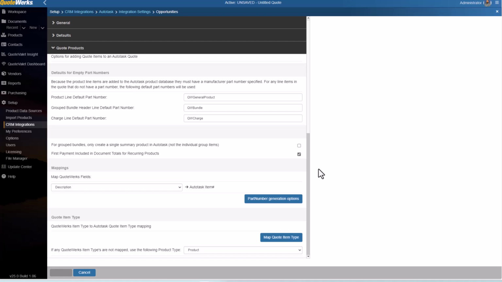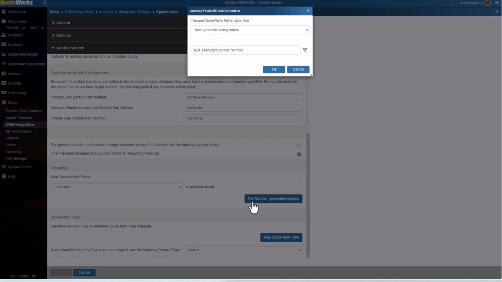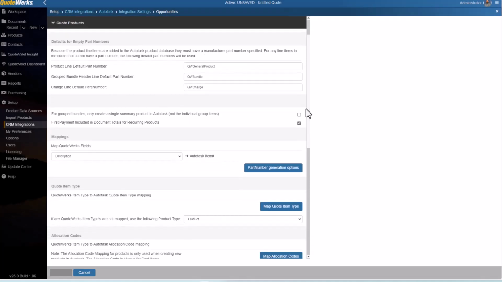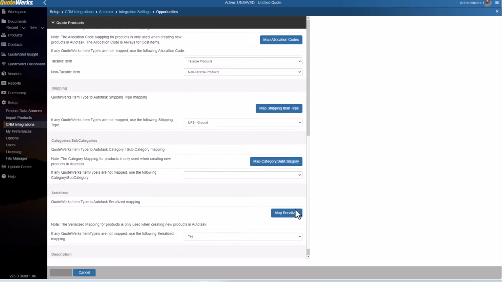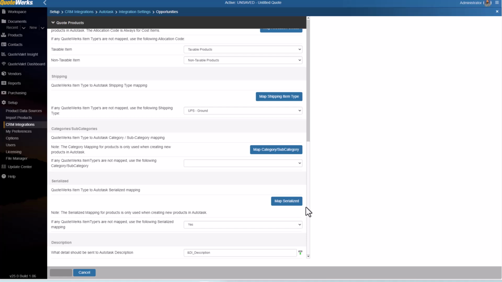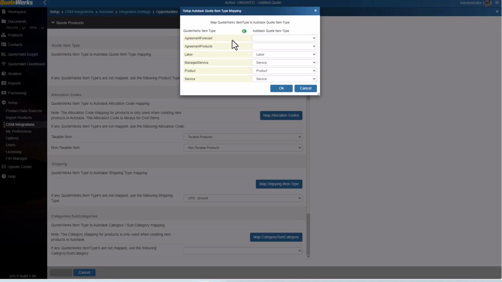Under Mappings, you can choose which QuoteWerks field to map the Autotask item number to and how to generate them if one does not exist, how to handle item types, allocation codes, shipping, and categories, as well as what should be sent to Autotask description. Here you have the granularity to map each item type to a specific attribute. For example, if I click on Map Quote Item Type, you can see that there are prompts to map the QuoteWerks item type to its Autotask counterpart. Each of these settings pulls information from your Autotask environment, and how you set up these defaults will be based on your specific workflows.